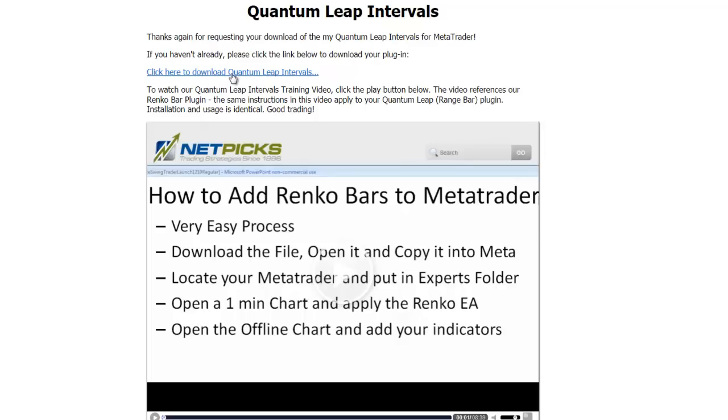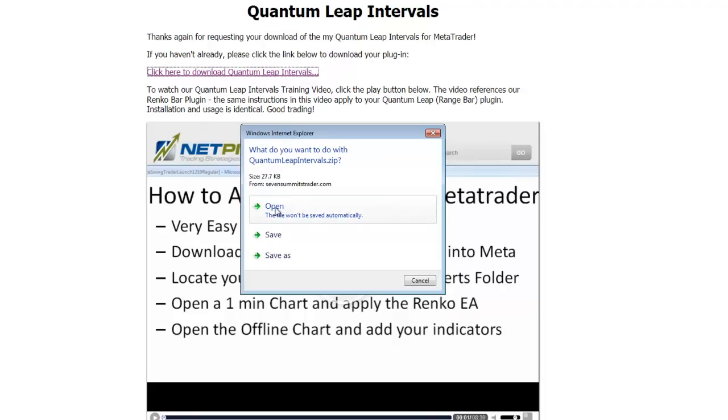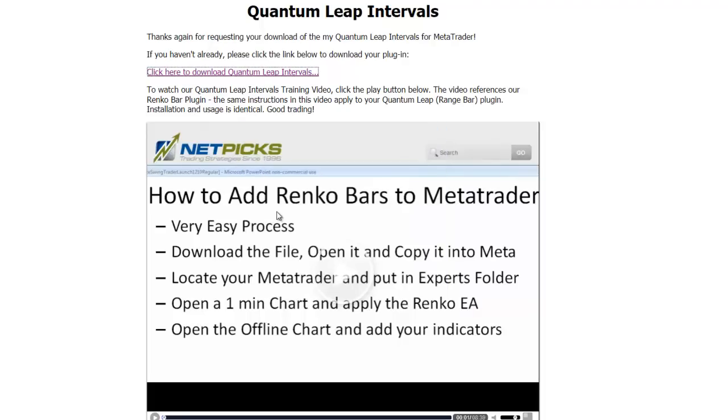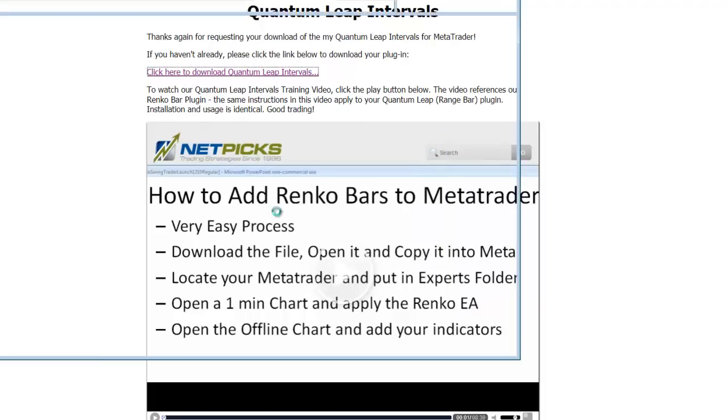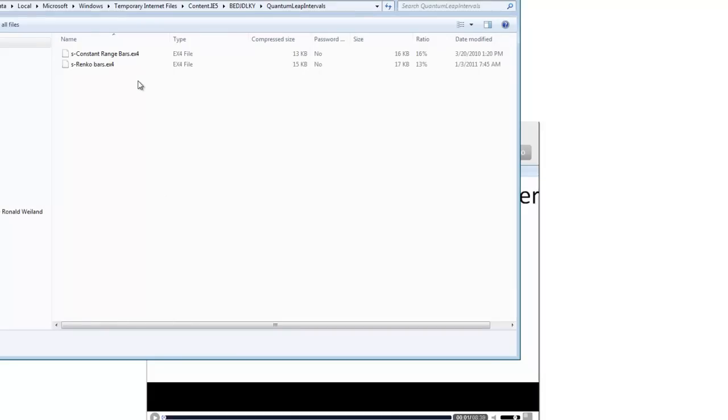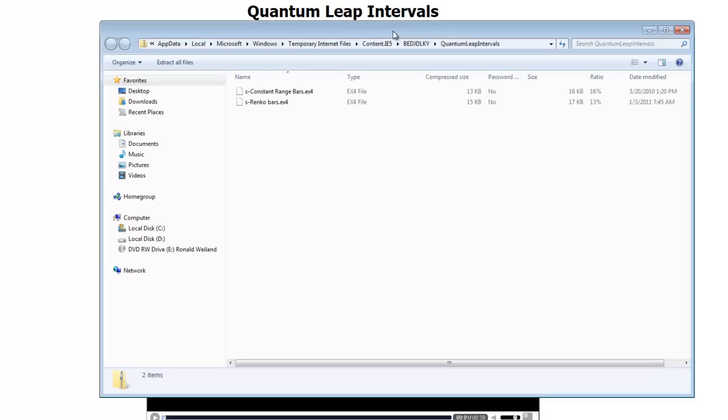So again, you want to download the quantum leap intervals. You're going to click on the link and you hopefully can open the file that gives you the files right there. If you can't open it, if you only have an option to save, then you're going to save it and let your WinZip open it. So I'm just going to select open, and they've popped up. There are two EAs here. One is the range bar EA and one is the Renko.